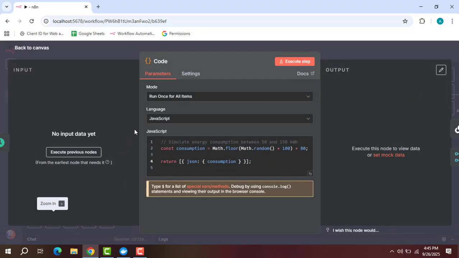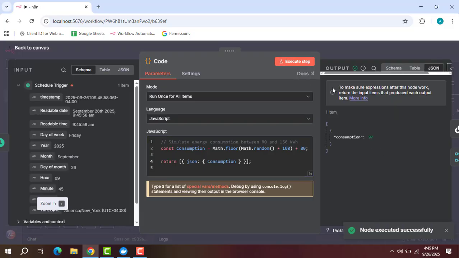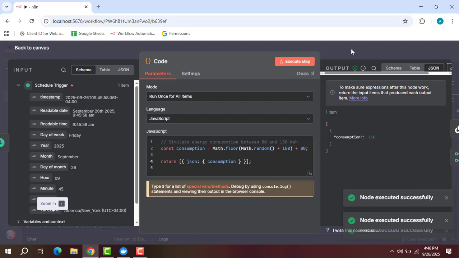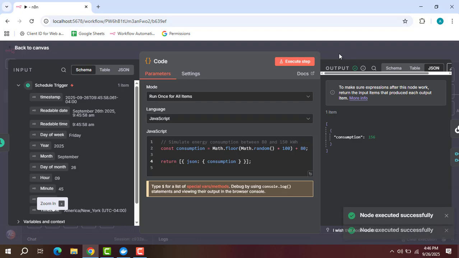After that, we have the function node to simulate the energy data between 80 and 150 kilowatts hour. Okay, let's execute to simulate. You see every time we execute, you have a different value. That is the SCADA that tells us. That function simulated the real-time energy consumption of a machine.